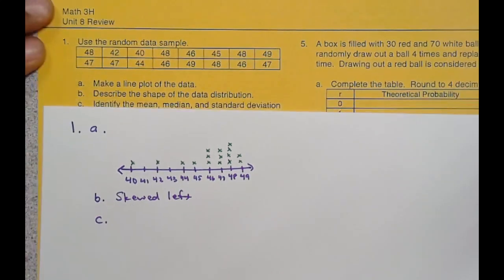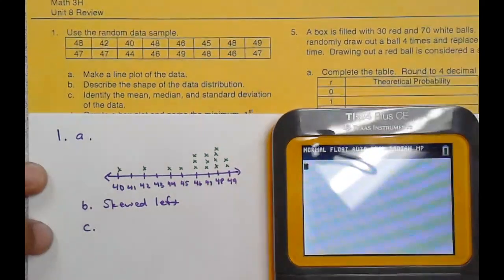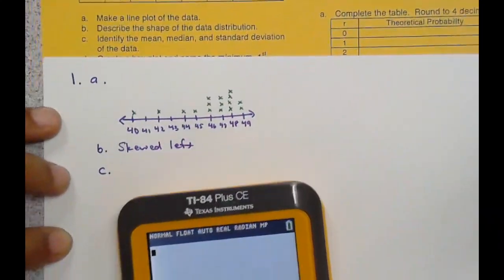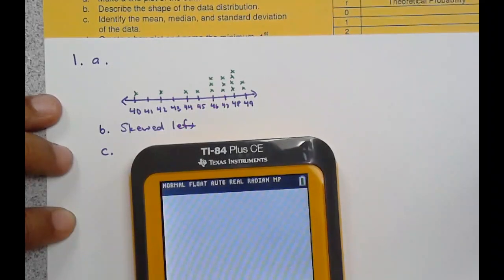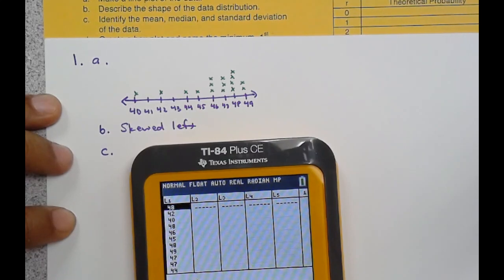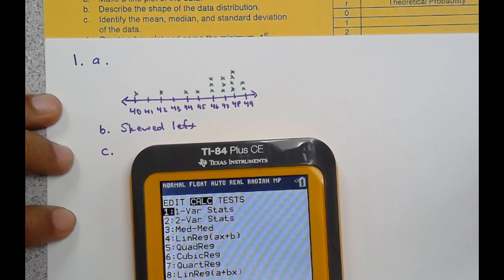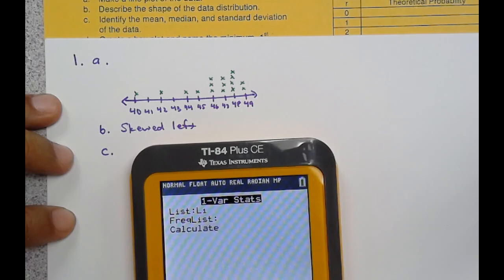Okay, Part C is asking us to identify the mean, median, standard deviation of the data. So in order to do that, I'm going to get to my graphing calculator, and you want to make sure that you put in all the values from the table by pressing Stat, hit Edit, and then put in all the values. And once all the values are in, go ahead and hit Stat again. Make sure you arrow to the right to get to Calculate, and you want number 1. Calculate, and this is going to list out all the values that we need.